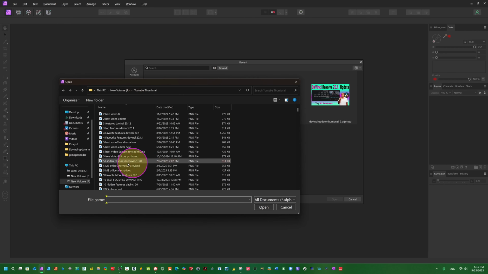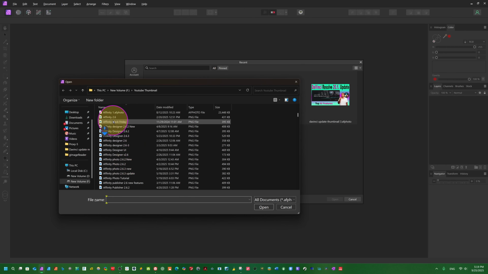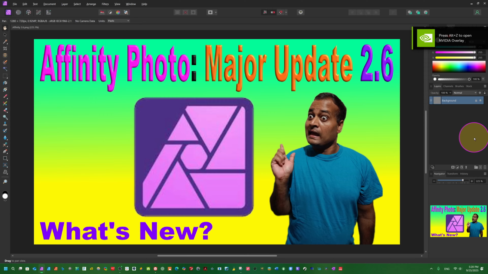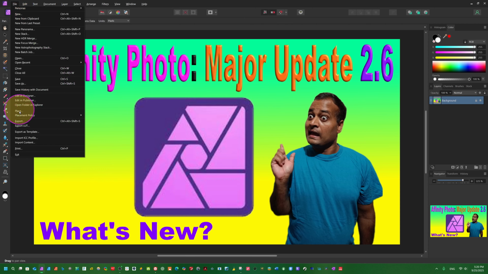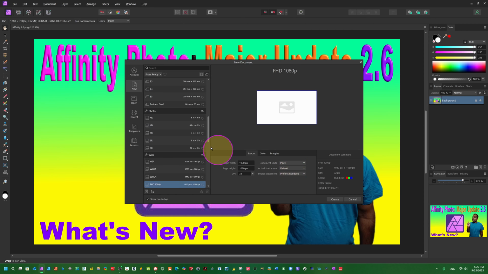Open anything. If you want to open any photo, directly come here, apply, it will open. For example, I want to open this, open here. So you can see I have opened this PNG file in Affinity Photo here. You see this is Affinity Photo, version 2.6 here. So if you want to again create any thumbnail, just press Control N. From here all keyboard shortcuts are available. Just click Control N, again you will return here.